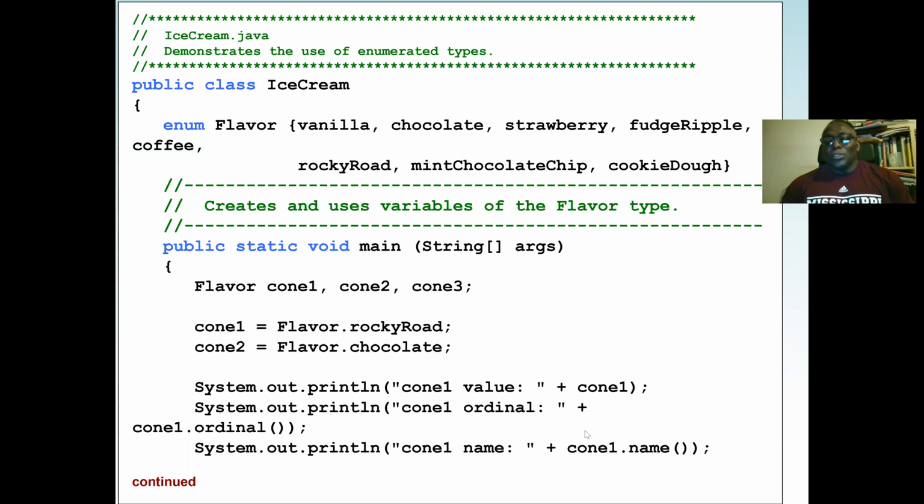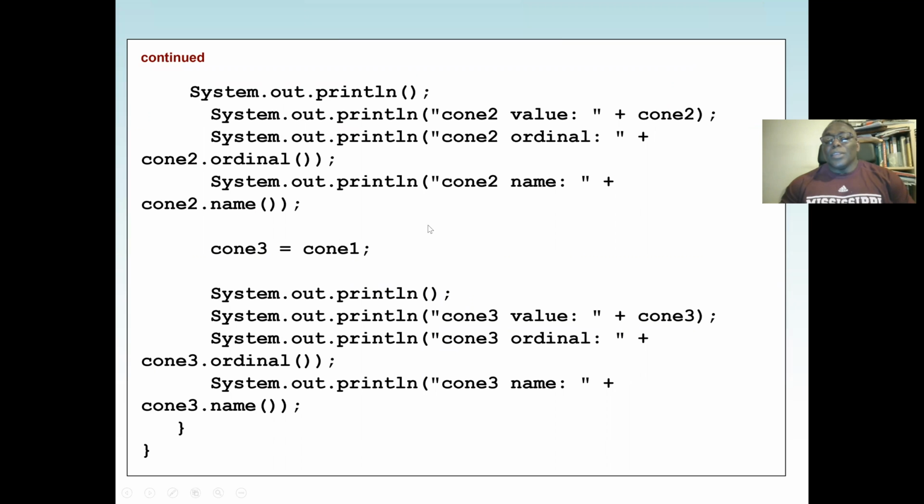And then we print our output out. Next, we have con2's name. We print the name. And also we assign con1 to con3. So whatever value or flavor con1 has, we assign it to con3. Then we print it also. The goal here is to show how to use the enum.